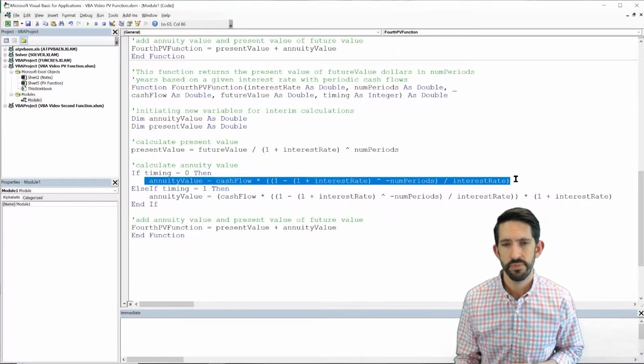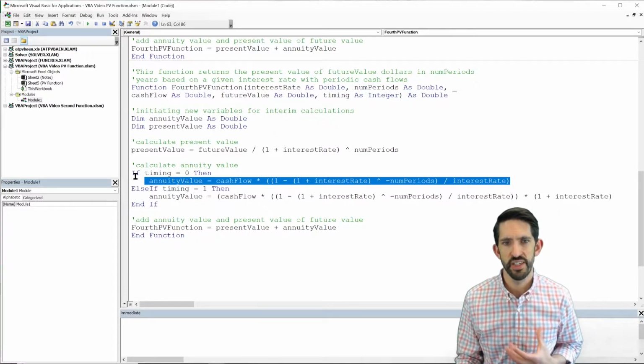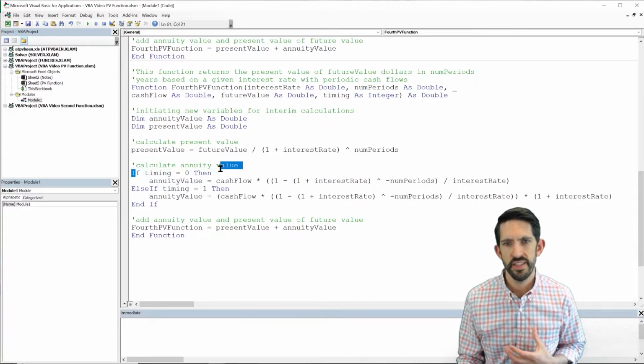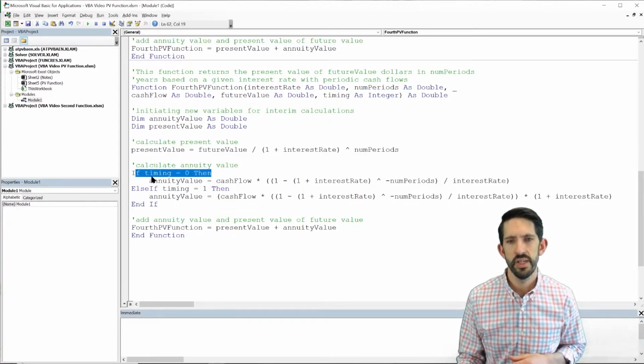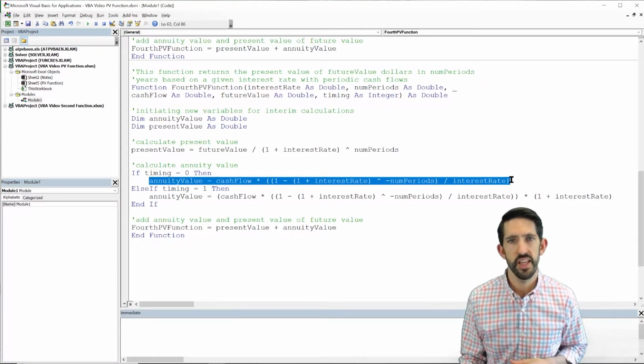So now let's talk about the logic. If this statement is true, that timing equals 0, then it'll execute this line of code.